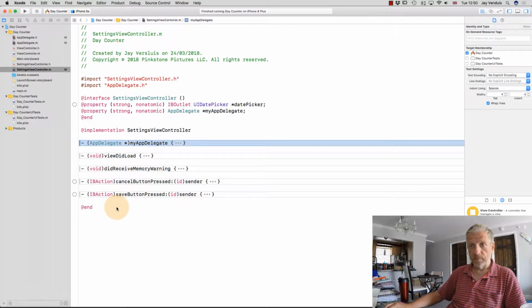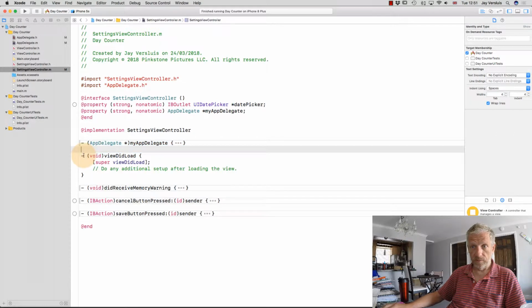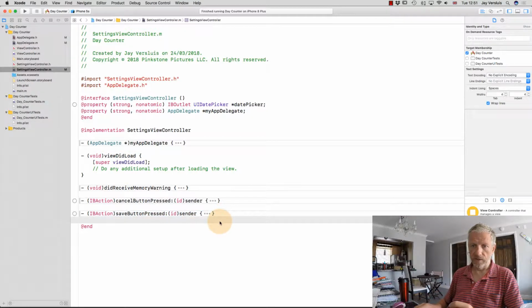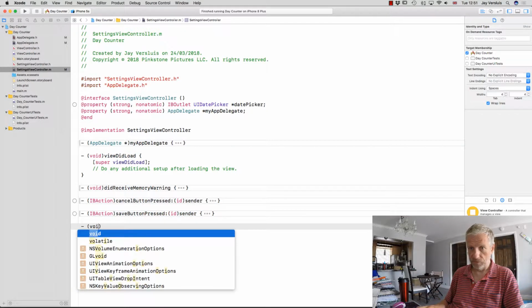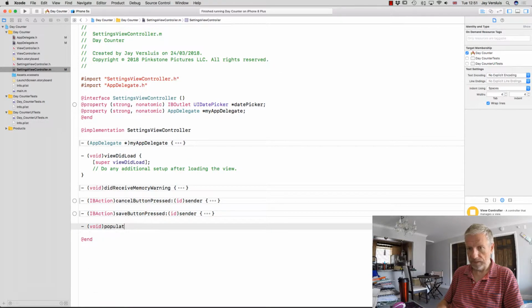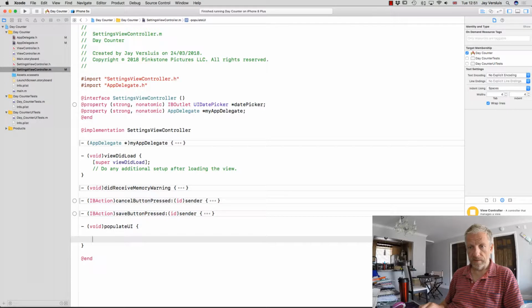Okay, so now that we've done that, under view did load we would like to load some data from the app delegate. We can either put that directly into view did load, or we can just write another little method for that, which is going to be a void method, and that's going to be populate UI. In our case, that is just retrieving whatever value is stored in memory and putting that into the date picker, so that when somebody goes into the settings and there is a value stored, then the date picker will already display whatever is stored, rather than a default or today's date, which is what we don't want.